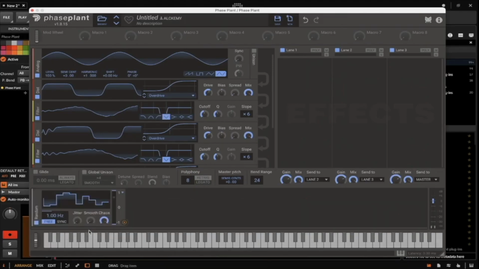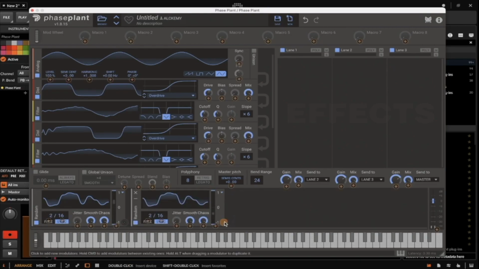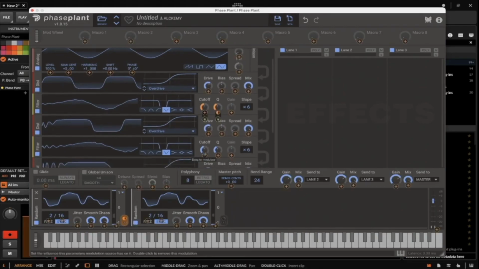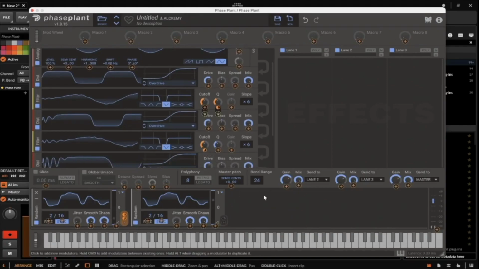Let's grab a randomizer like this. This one is going to go here. We'll set this to a fast rate, kind of like that, and then we will duplicate this. So this one is going to go up. This one is going to go down by quite a bit. And then we're going to take the same modulators and do the opposite of what the one on top is doing. So they're going to be pitted against each other. So let's listen to how this sounds.